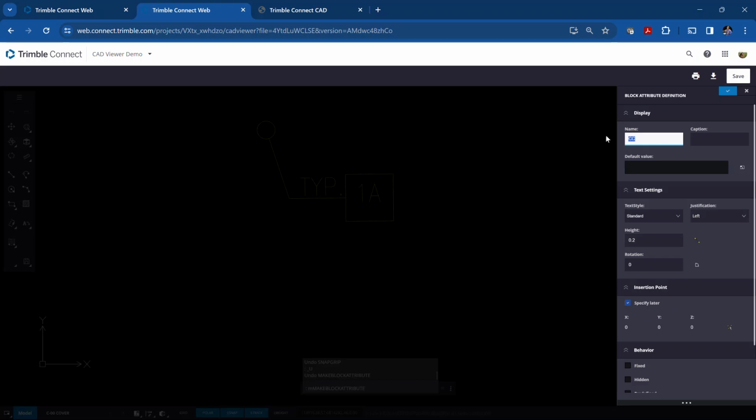Actually, let's just name the whole thing. We'll go curb callout. The caption is kind of like a placeholder, so we'll just call it CC. And then for a default value, we'll do 1A as the default value. Now we're going to come down here and change the height. So the height's going to be 2.5. We're going to rotate it at 0 because we want to put it in here.